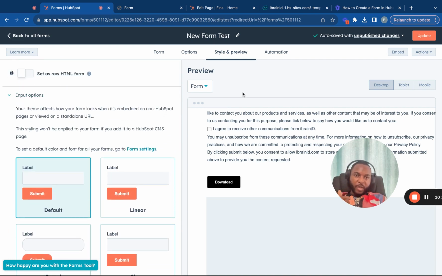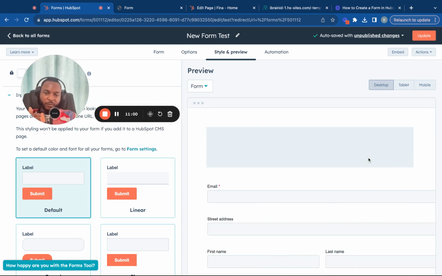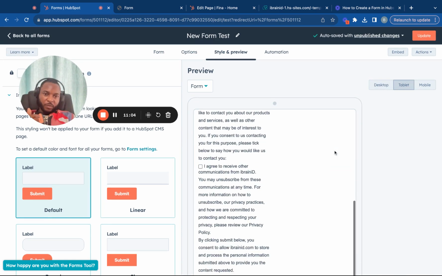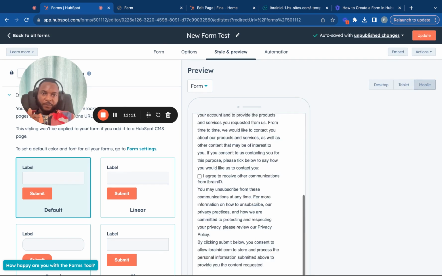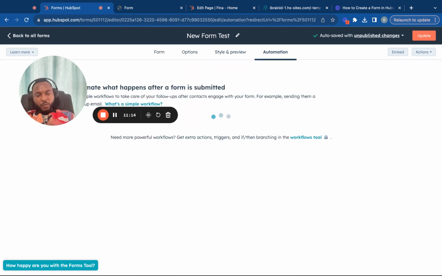And then after that you have the view, so you can see it in desktop view, tablet view to see how it's going to look on a tablet, and then mobile, to check how it's going to look on mobile. Okay, and after that we have automation.